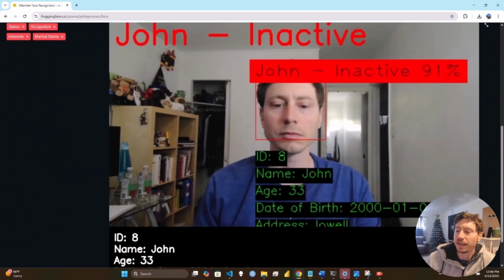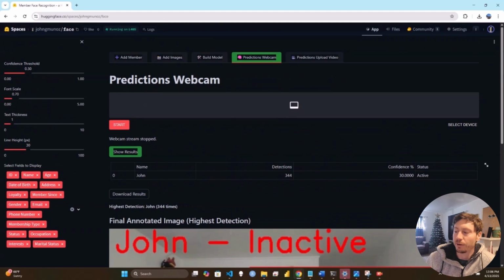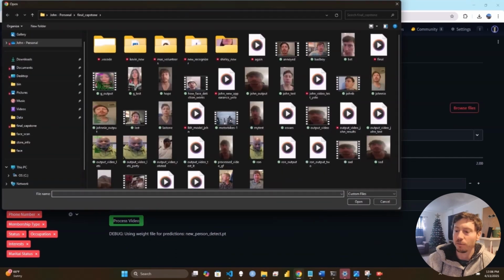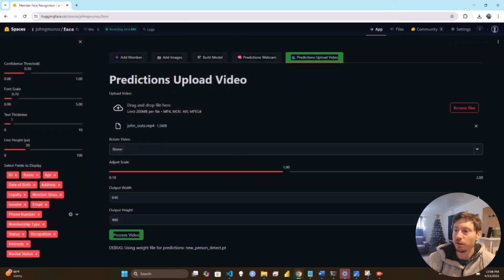And then the next thing we can do, you can actually hit show results down here after you hit stop, and we'll give you a table and show you the predictions and who's the highest detected. In my case, it was me. Snapped an image of myself, some of those feature variables. You can see 344 detections all were made for me, so it's doing a really good job of predicting myself.